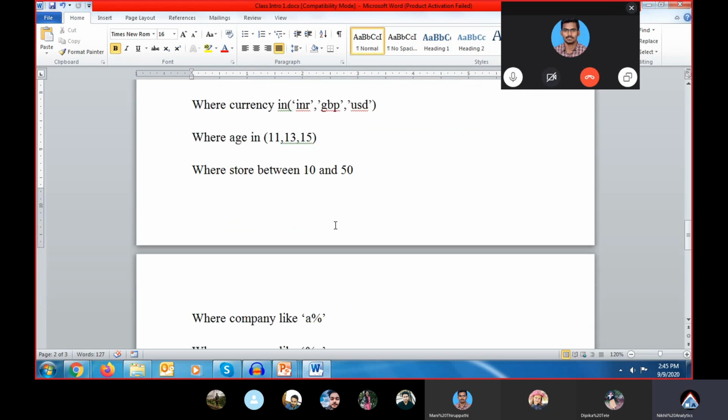Similarly, you have the BETWEEN operator, using which you can give your range. How to use the BETWEEN operator? First you have to give in the WHERE clause the column name followed by BETWEEN. BETWEEN is an operator. You have to give a start value and an end value. When I say where store between 10 and 50, it means my store ranges from 10 to 50. It means 10, 11, 12, 13, 14 till 50, including both the ends. So the BETWEEN operator can be used on numeric values, as well as on date values.